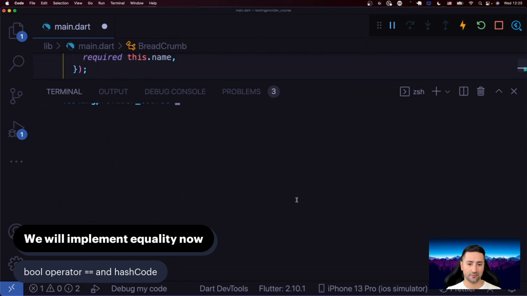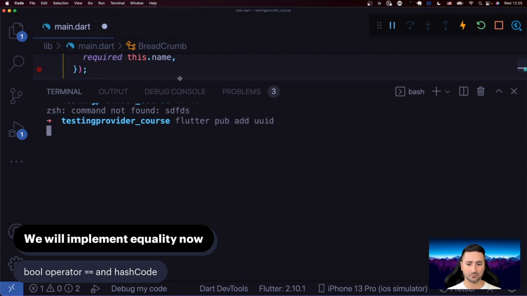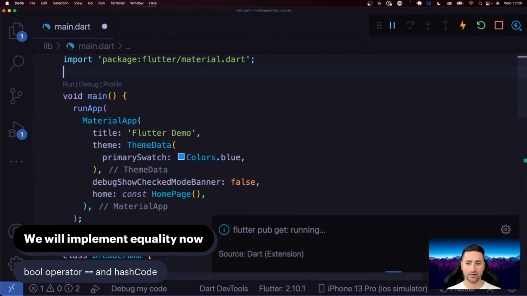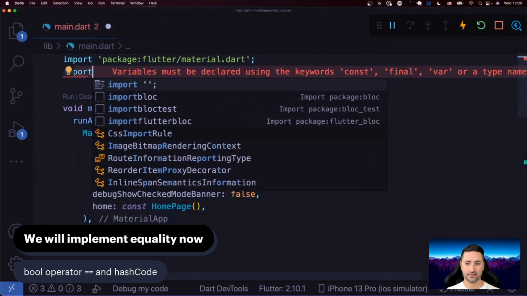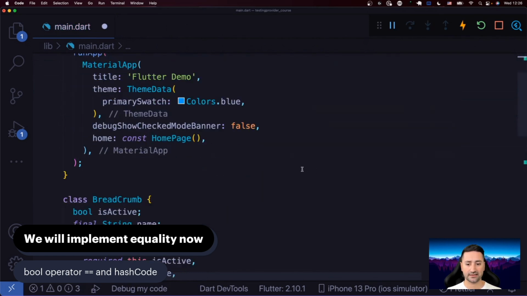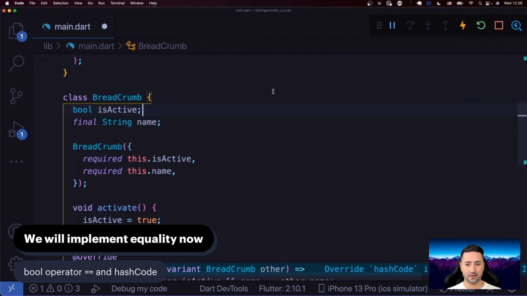Let's just say Flutter... Actually, where is it? Where am I? Here. Flutter pub add UUID. Okay, so let's go ahead and do that. And then I'm going to close this. Let's go ahead and import UUID, import package UUID like that. And let's add a UUID in here.